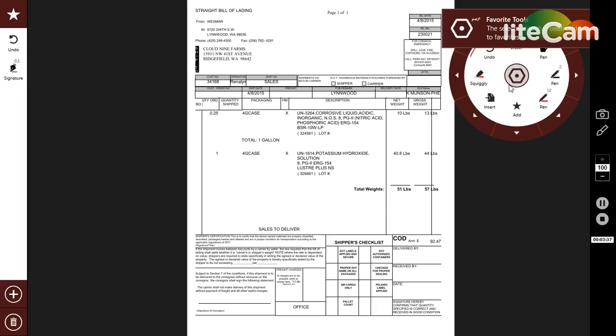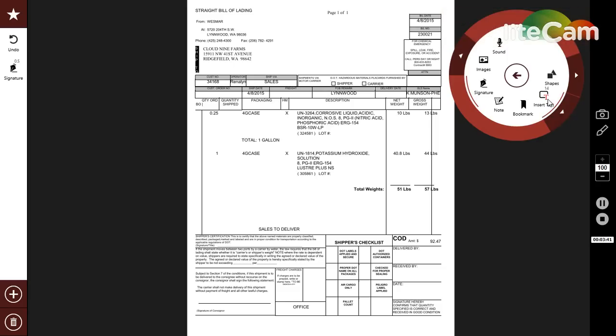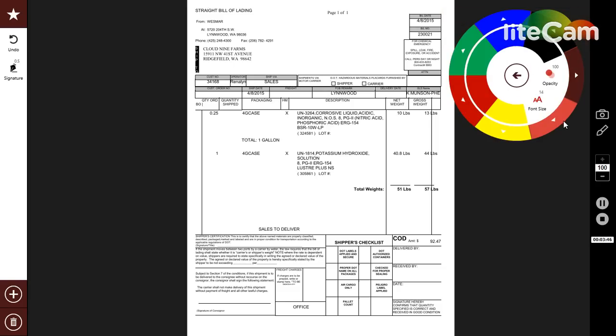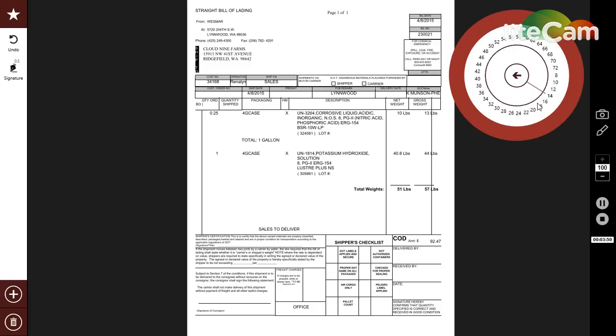Now the other thing you want to add is a text box. So go back, and then here we got text. And there are a lot of options with text. Feel free to mess around. I chose size 14 font. You can go up to 72. Geez, that's way too large.